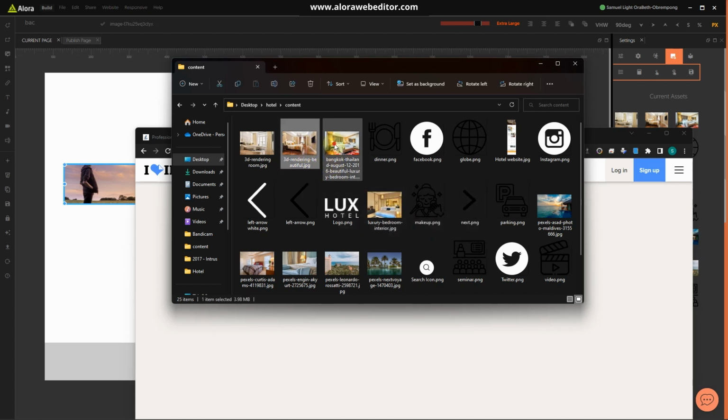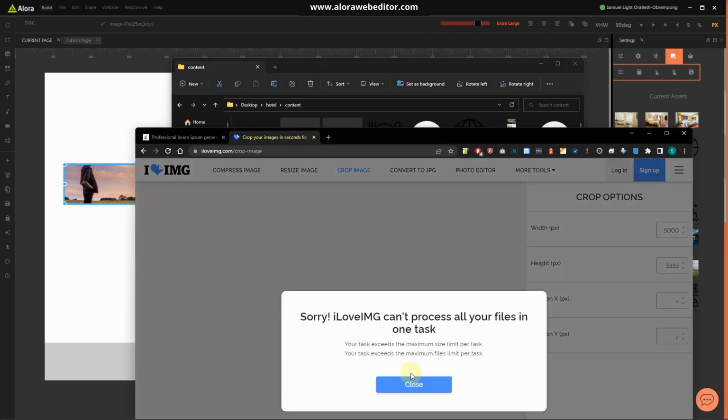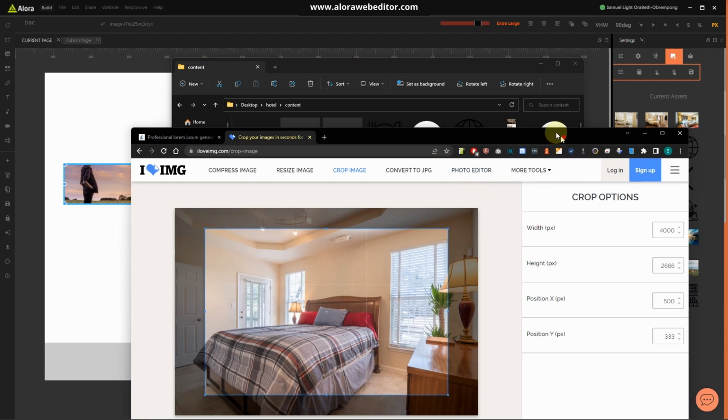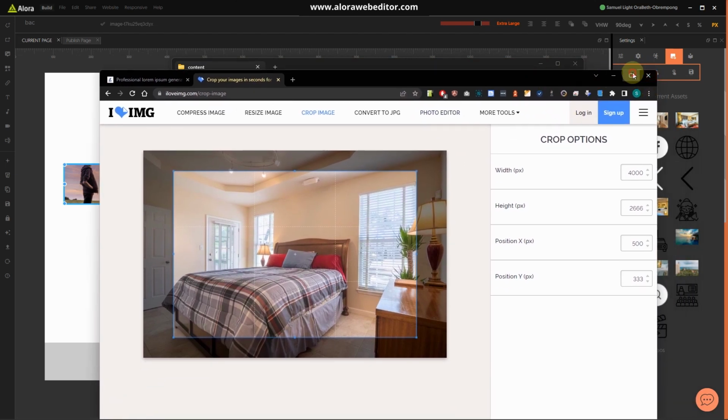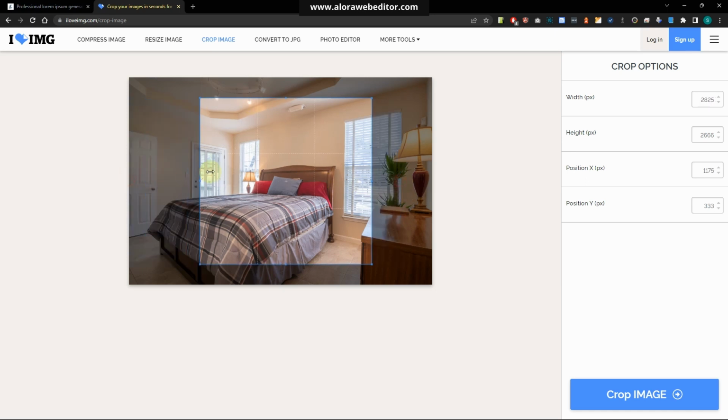So we are taking this, we are taking that, and we are taking this one, and we could have this one as well. So we are going to drag it all here. Okay, so in this, because it's cropping, we would have to do it one at a time. Right, so let's just go ahead and finish this one at a time.